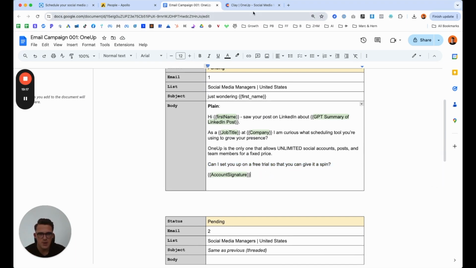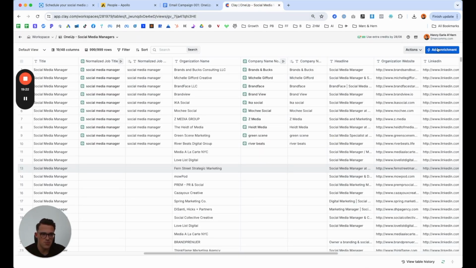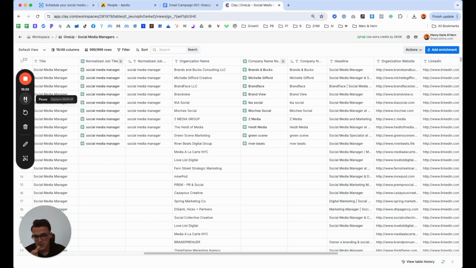So that's pretty much it. Hopefully that's useful. What you would then do, of course, you'd run all of these rows, and then you would want to write this to your Smart Lead or Instantly account. You'd either upload it manually or you can write it directly to Smart Lead inside of Clay. And then you've got a brand new campaign ready to roll.